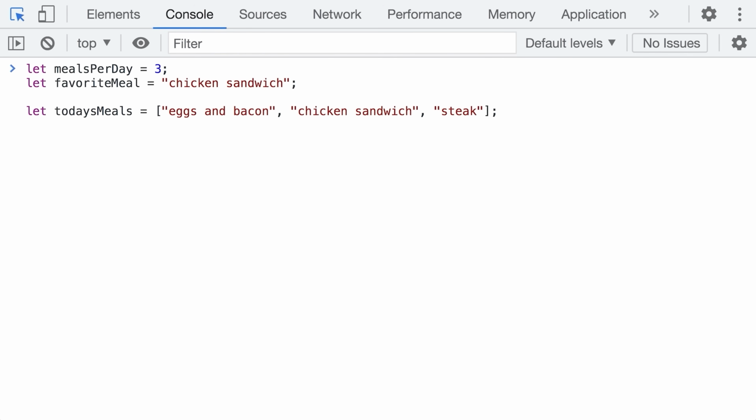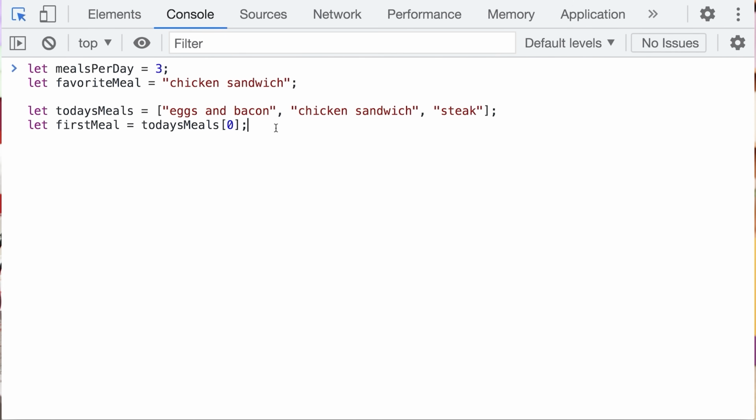If we want to access the data in my array, like let's say the eggs and bacon entry, we would use the variable name, open square bracket, the index, and close the square bracket. The index is the number in the list where the entry is. Arrays in most programming languages start with 0 instead of 1 due to how the languages interact with the computer. So for eggs and bacon, we would use index 0 to find it.